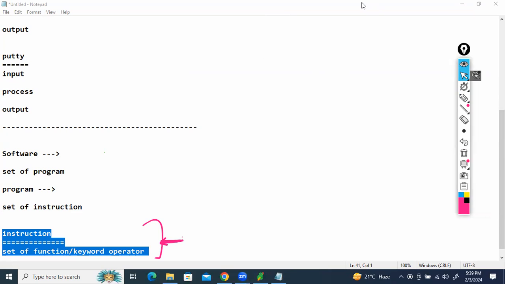So we are going to discuss the instructions first. In Python, we are going to start from the instruction level. What is the instruction? How many functions are there? How can we create variables? How can we write a simple program? That we are going to cover. So up to this point, if you have any question, guys, you can ask me.